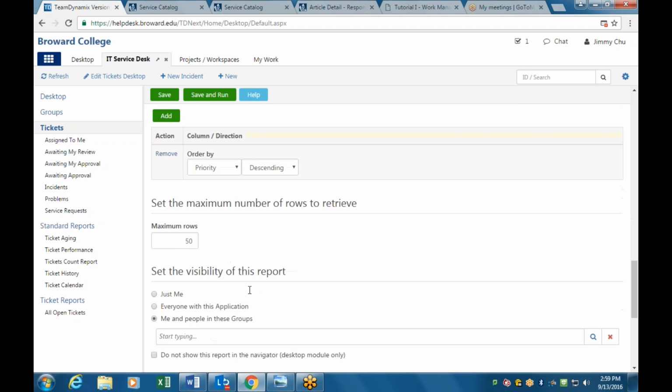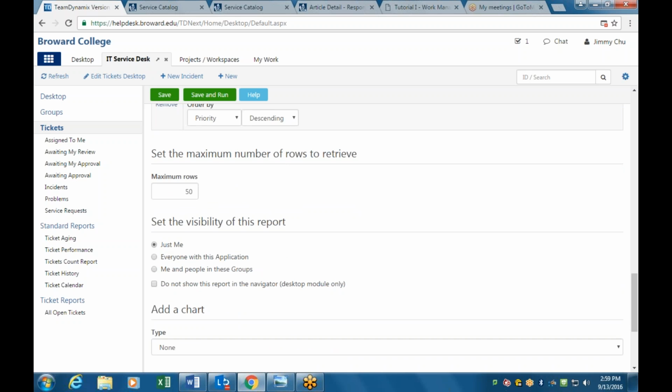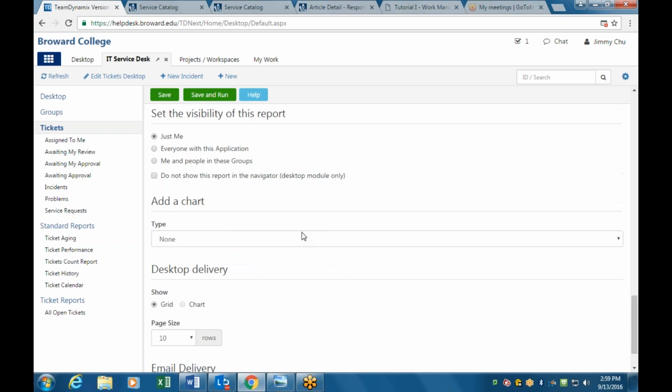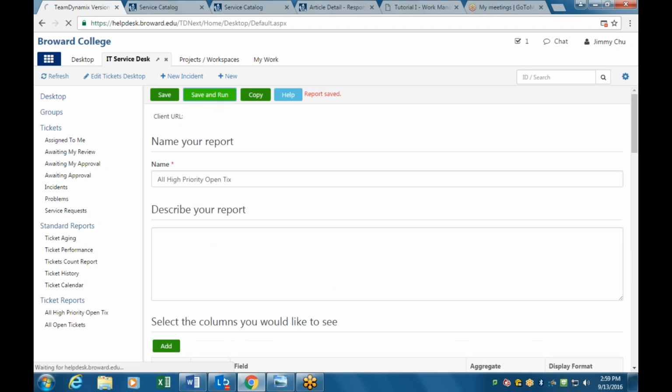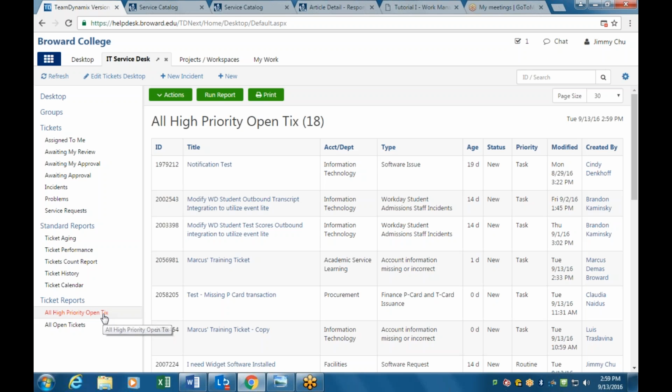This looks pretty good to me. Only myself can see it. Makes sense. Maybe this isn't only really helpful for me and Jimmy. Okay, and I'm going to hit save and run. Now when I hit save and run, I see that report bottom left. And I've ran the report, and you see 18 tickets returned.